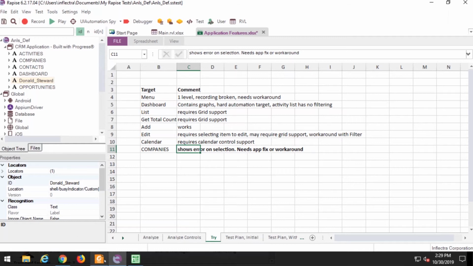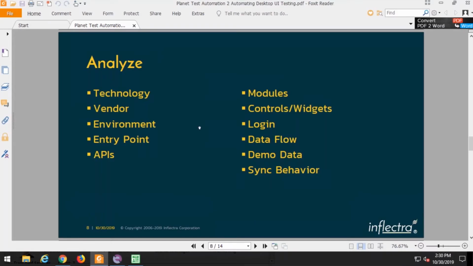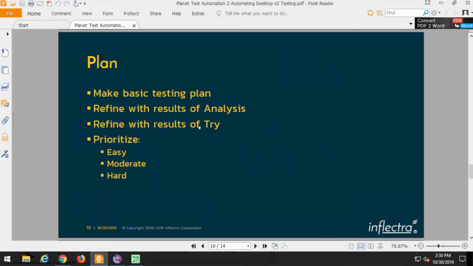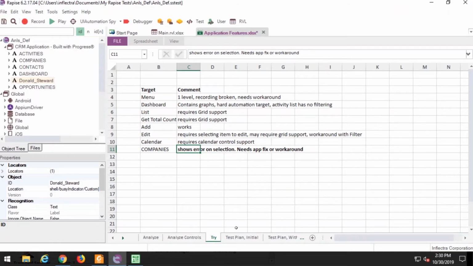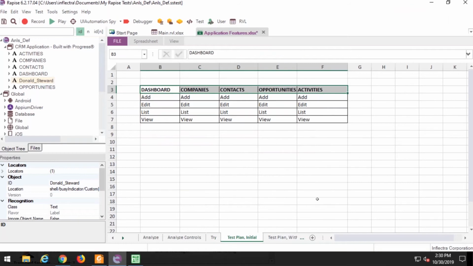Now, we move into the next stage. So we did analysis, we tried it, we looked at the application and its internals. Now we are about to make a plan of what we are going to do. We want to move on with our automation project. So first we start with a very basic initial test plan. We just list models here, and we list some common set of operations here.